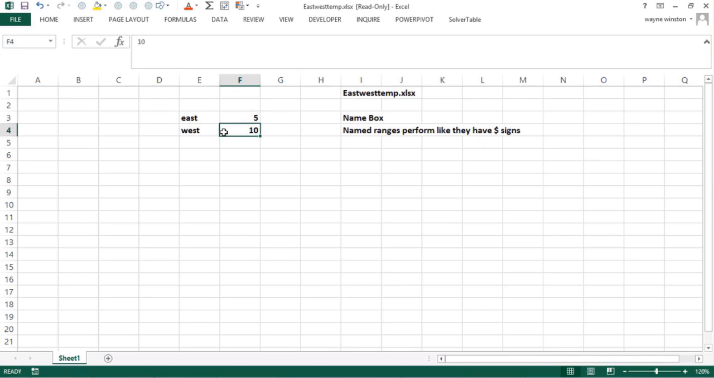For East. Now, if I go to the 10 and I type West and hit enter, now I can go anywhere else in the spreadsheet, click on that name box, and it'll go right there. If I want to add those together, I say equals, I point to the 5 and look what shows up: East, not F3. And I point to this cell, and what shows up is West, not F4. That means my formula is in English, which is quite nice.